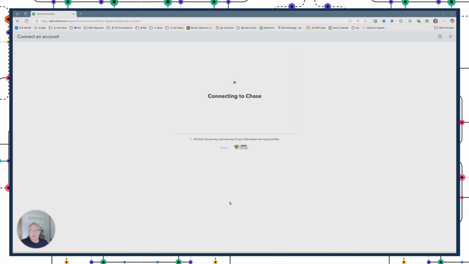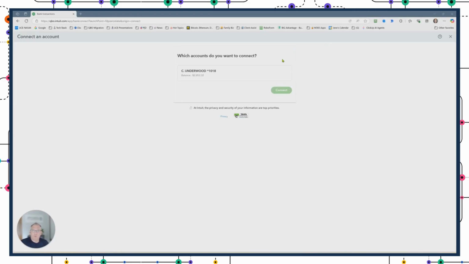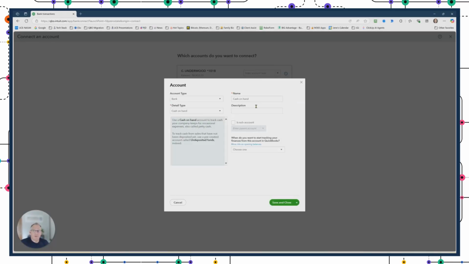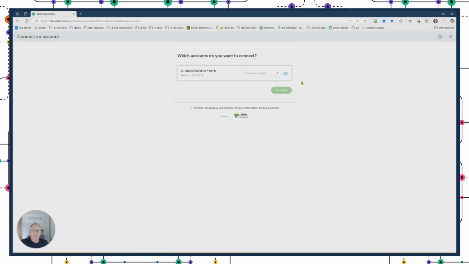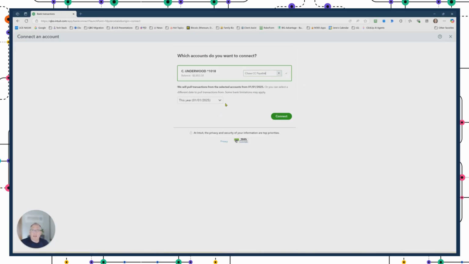The next question is going to be, what credit card account do I want to connect to? And it says enter account type. You click on the down arrow. It's actually asking for what account you want to attach to this. If you don't have any, you can click add new and go through the process of adding an account. But in this case, I have one already. I'm going to click on my Chase credit card payable, and I don't want all the transactions brought in at this point. I just want this month's transactions, and I'm going to hit connect.